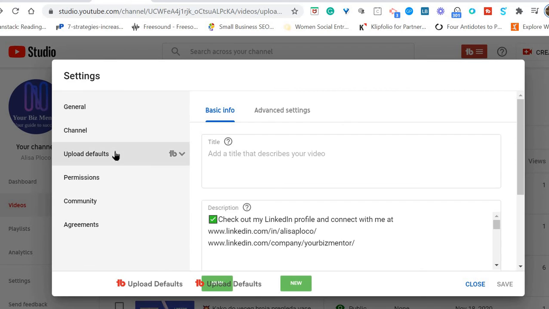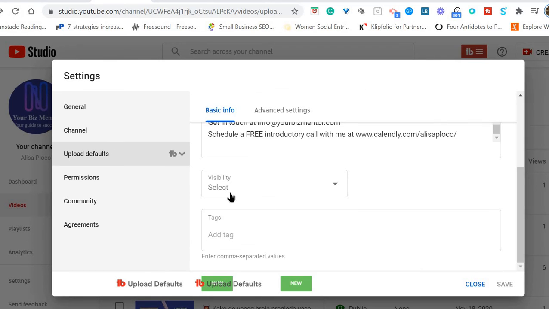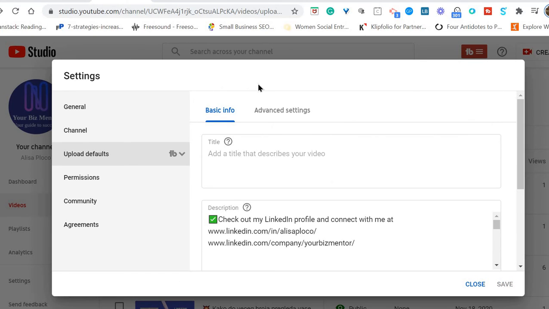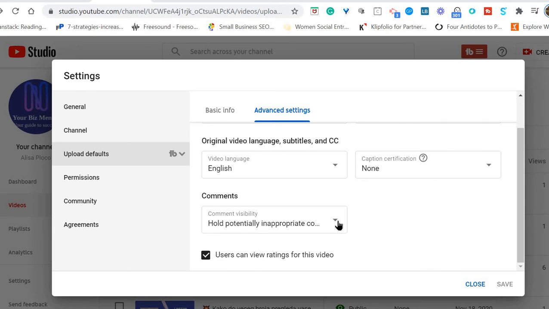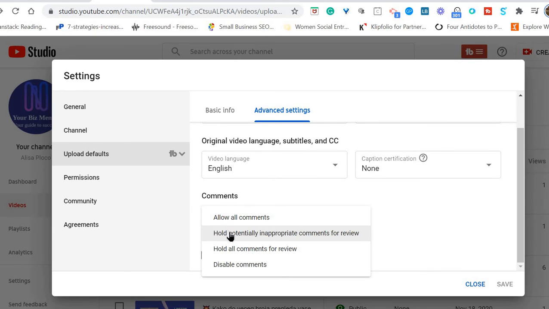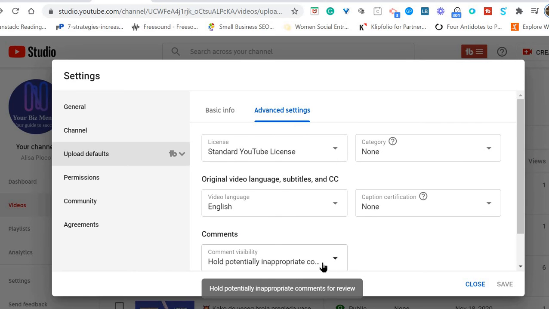Choose Upload Defaults. Here you can choose the visibility as well. You can choose always to have public profiles. And here you can also choose the default tags as well. Now in order to enable comments for all future uploads, click on Advanced Settings. And from the option related to the comments, choose Hold Potentially Inappropriate Comments for review.